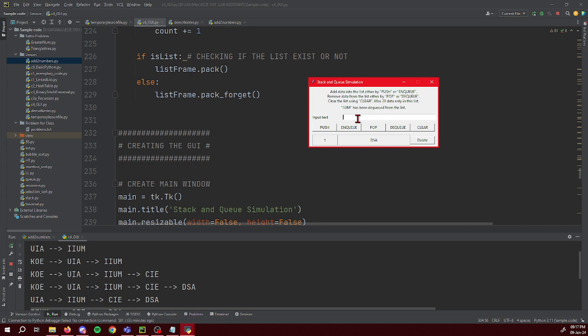Your NQ should DQ the one that has stayed longer in the queue, isn't it? If I were to NQ, for example, it will put it at the end of the list. So if I DQ, it will DQ from the front, not from the NQ part. Let me just clear it first.